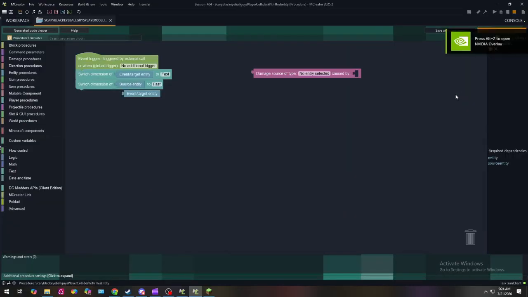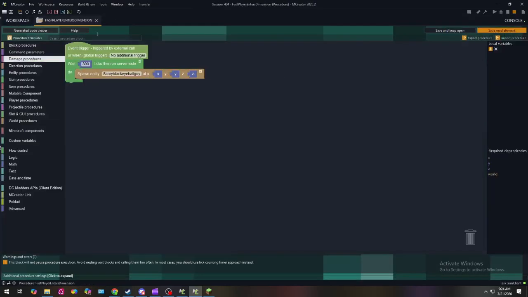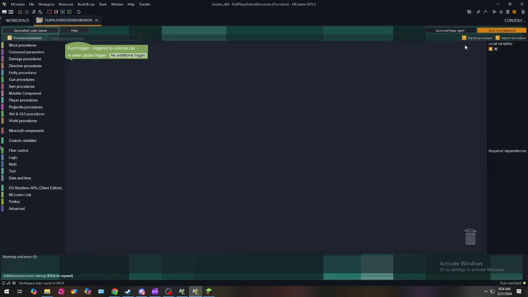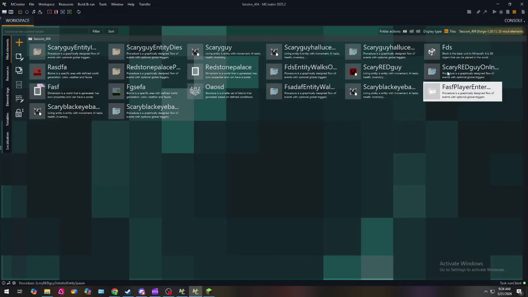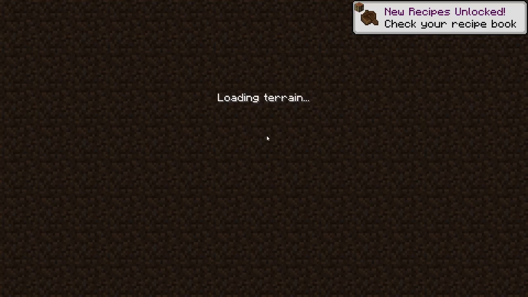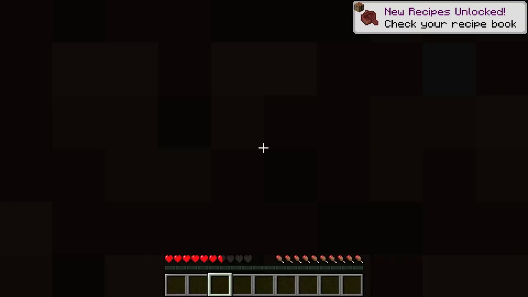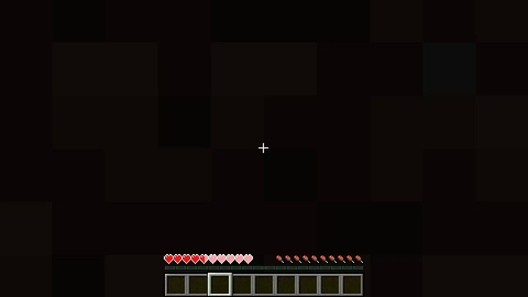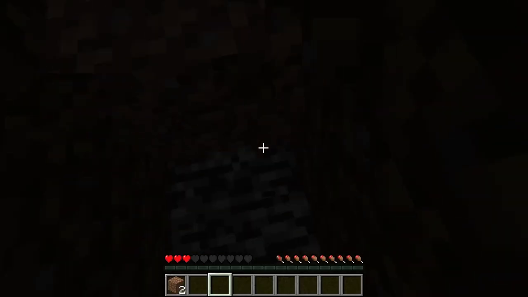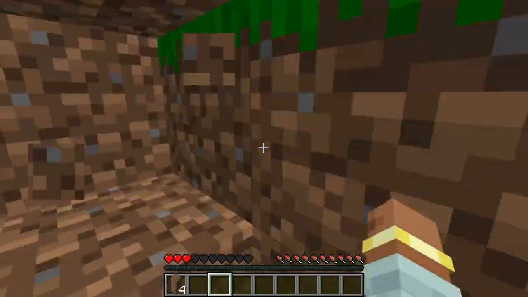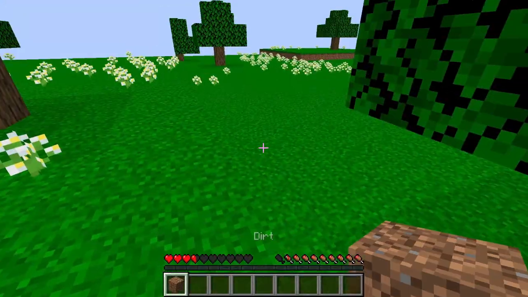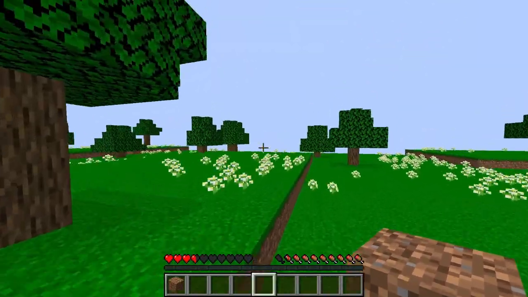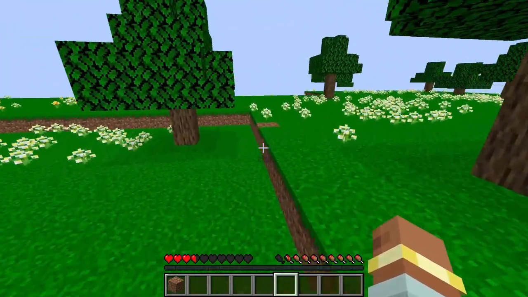Also, because this time it works, we can get rid of this. So I'm gonna just get rid of that. There we go. Okay, let's go into it. I spawned underground. Huh. Whoa. This looks cool.